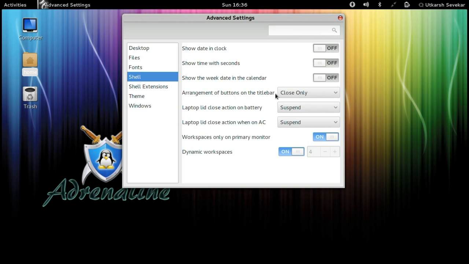In Shell, you've got multiple things. You can change the date, you can show time with seconds and whatnot. You can just go through this. I'm not going to give you a rundown. It's very easy to understand.